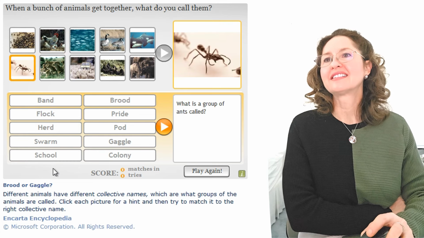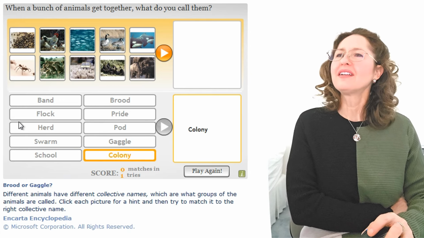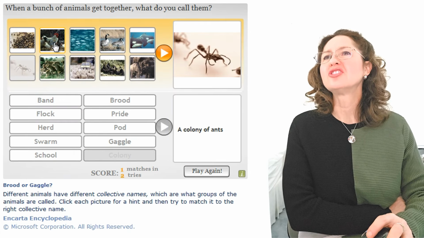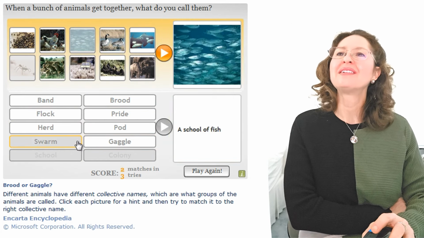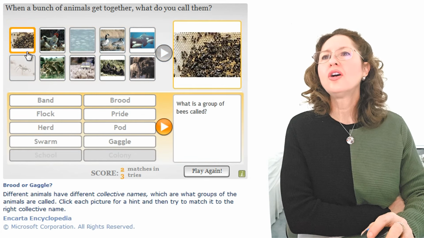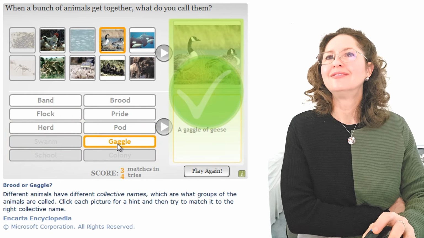A school of ants. Why would you think it's a school of ants? Oh, colony of ants. Yeah. Oh, okay. Fish. School of fish. Yeah, that's right. Bees. What is a group of bees called? Swarm. Yeah. Perfect. Geese. What do you think geese would be? A gaggle. Yeah, good job.